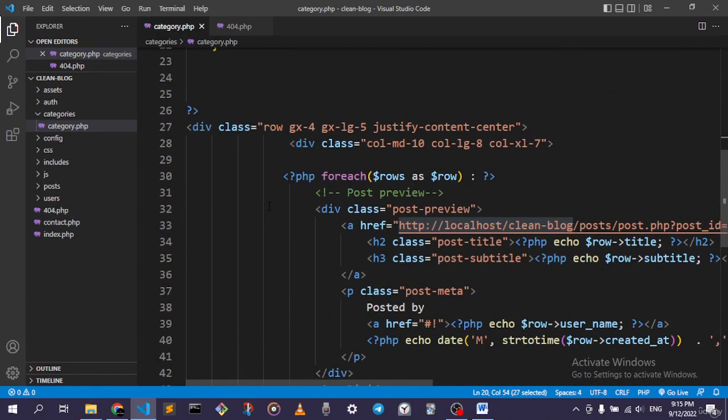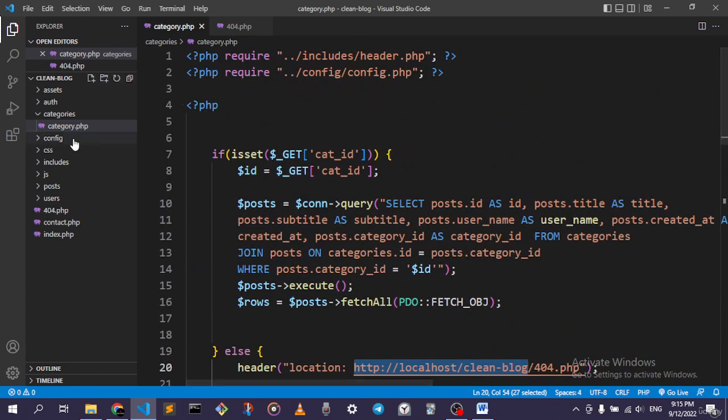So I'm guessing that this is the whole thing for the category. Now we're actually done with it. For the config, we don't need to do anything. The CSS, includes, no, it's all fine. For the posts, maybe we need to tweak this a bit.